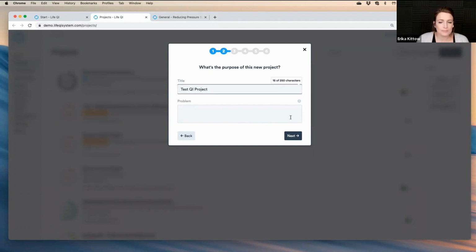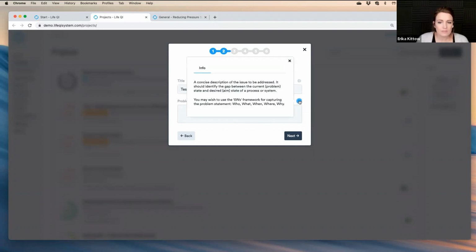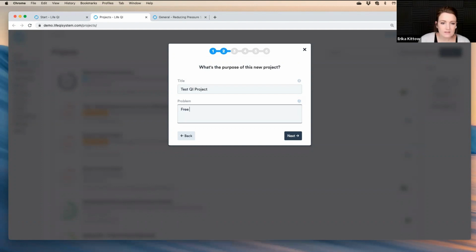The next step here is the problem. If you can see, we've got an information button listed here. So for those that are new to the model for improvement or new to QI as a whole, the system will guide you through what to put into each of these sections. So for the problem, we're looking for a concise description of the issue to be addressed, and this should identify the gap between the current state and the desired state of the process or system. Or also we've got a nudge here to the 5 Ws framework if that's the process that you use as well. And these are free text boxes, so you are able to come in and add your text in here.